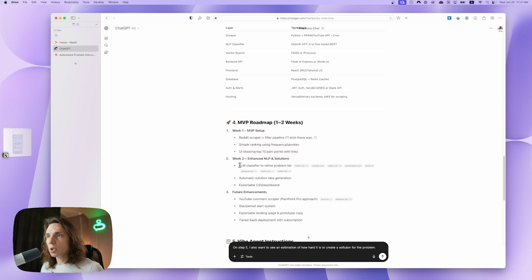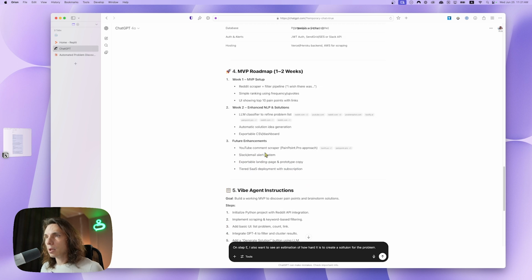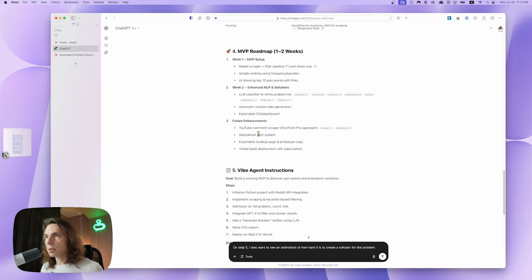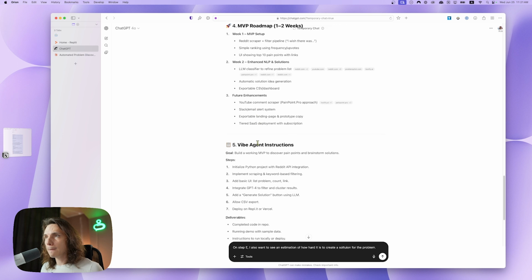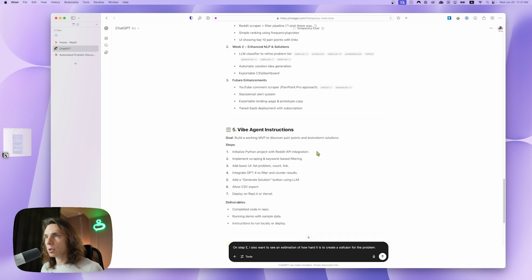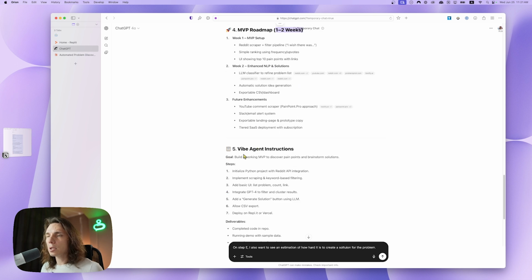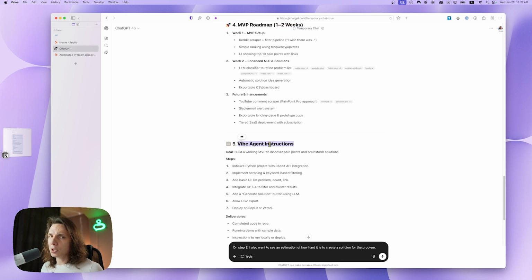But I also want this one, okay? Vibe agent instructions. Build a working MVP to discover pain points and brainstorm solutions. I wonder how these 1 to 2 weeks maps to web agent instructions.